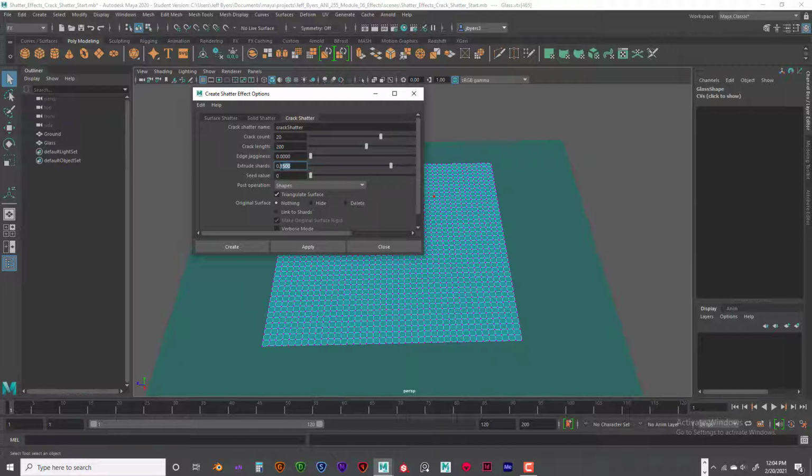Alright, so for post-operation, we're going to keep it at shapes, which is easier. Then we're going to triangulate the surface to give it more jagginess, which helps find faster ways down the line and actually makes it a little bit faster. You want to keep the original surface. Nothing will happen, meaning if you choose delete, it'll delete the original, and if you hide it, it'll hide the original.